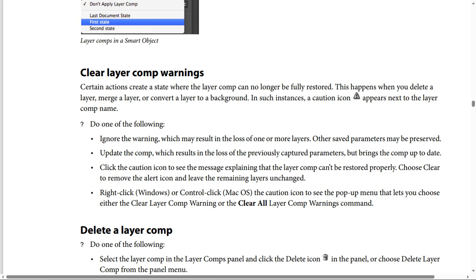Or click the caution icon to see the message explaining that the layer comp can't be restored properly, and choose Clear to remove the alert icon and leave the remaining layers unchanged. After that, right-click if you use Windows or Control-click if you use Mac OS on the caution icon to see the pop-up menu that lets you choose either the Clear Layer Comp Warning or the Clear All Layer Comp Warnings command.